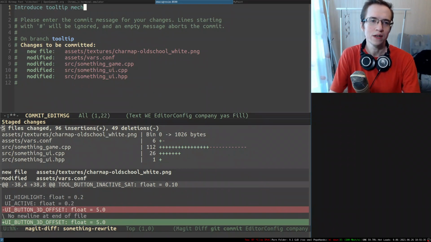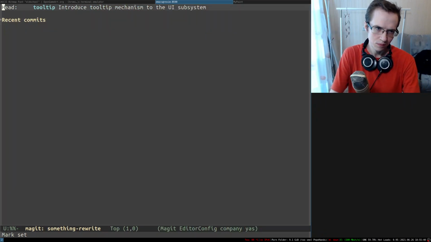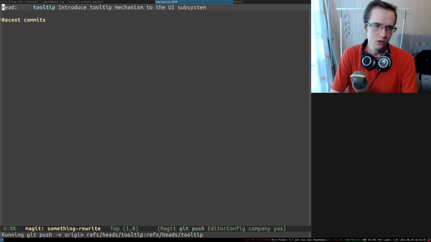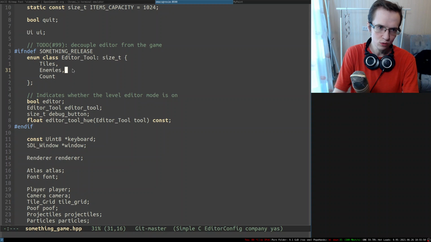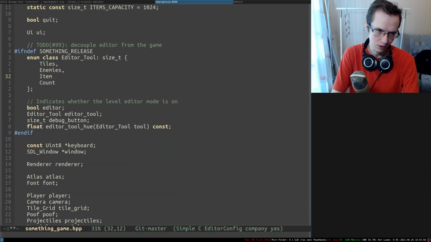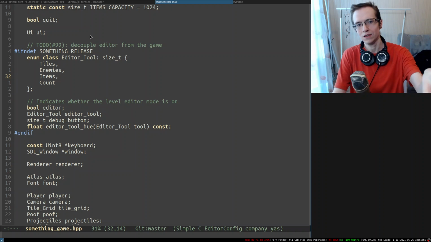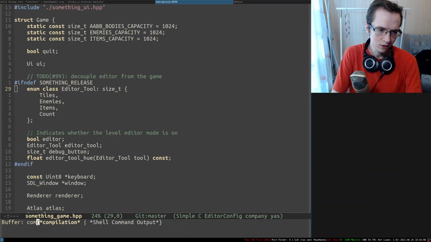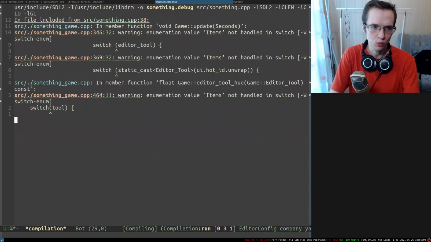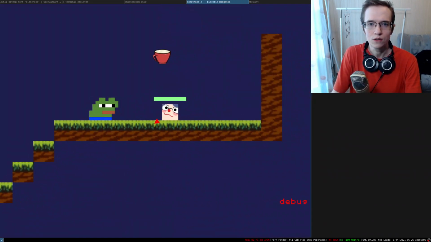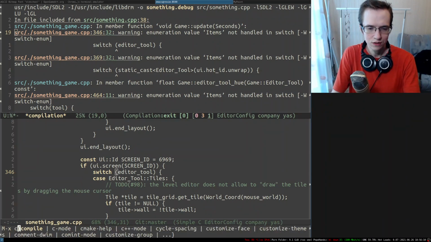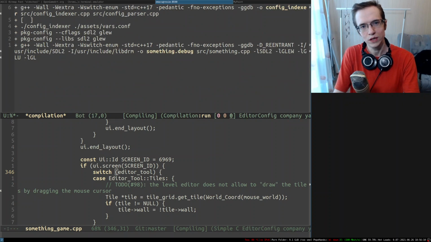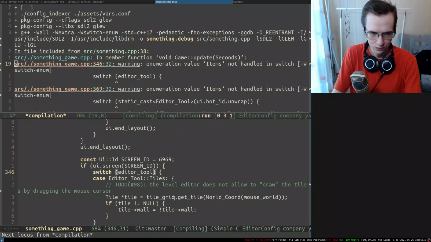Introduce tooltip mechanism to the UI subsystem. Right. So the cool part is that if I need to add a new tool, a tool that, for instance, spawns items, I can just add items to the enumeration and follow compilation errors, hopefully, in an ideal world at least. So in here, maybe it would make sense to actually not start the entire thing. Right, so I need to follow warnings and compilation errors.